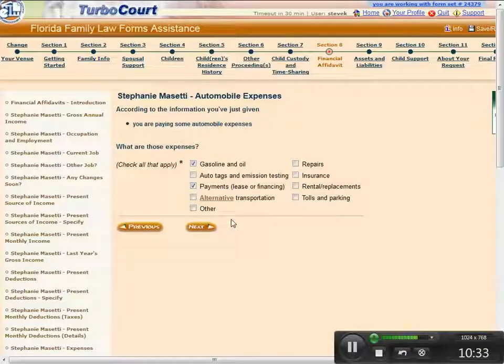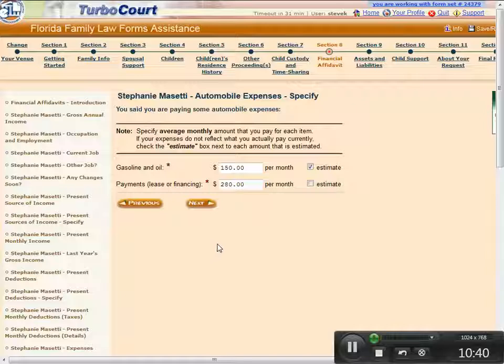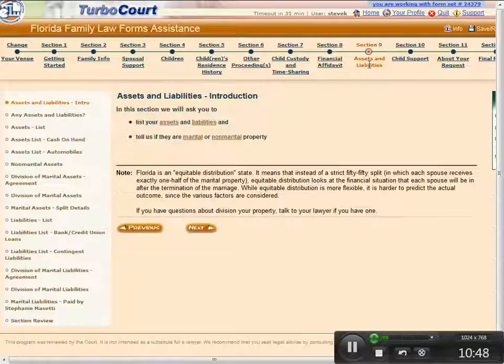What sort of automobile expenses do you have? Because she previously indicated she's got automobile expenses, so gas and some payments. And so what are you paying for that? One of them is an estimate, one of them is actual, and you go through that process. Same thing with assets and liabilities. Who has assets? Who has liabilities? How do you want to divide them?